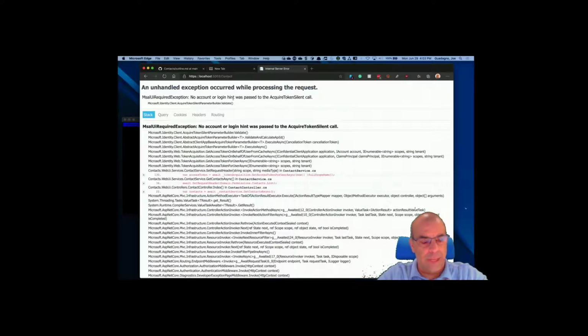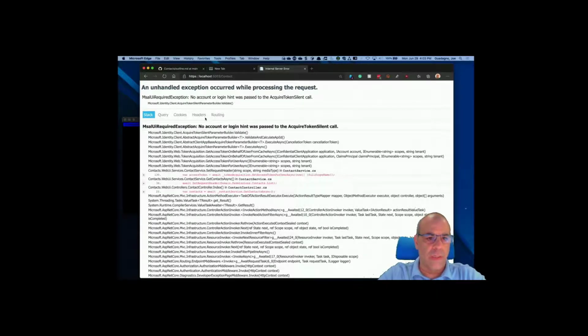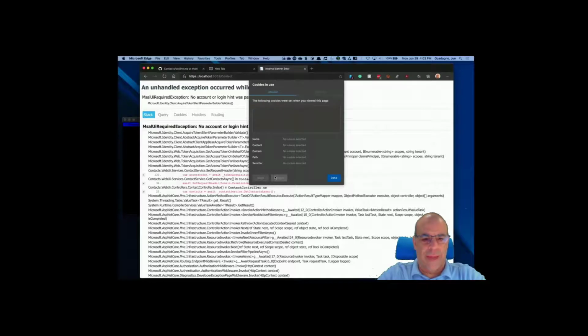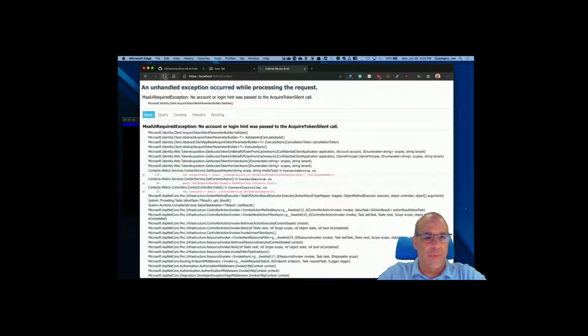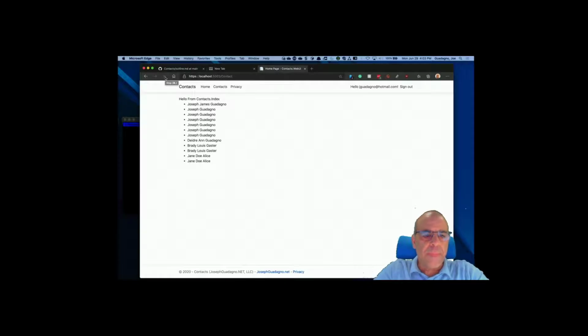So if it doesn't work and we get this, that means I have to clear the cookies. You won't have to do this in production. This is only because I've been doing a lot of testing and development around it. Once I clear the cookies, it goes and gets a refreshed version of it. And this is what we're displaying. Hello from contact index and a list of all the individual people.